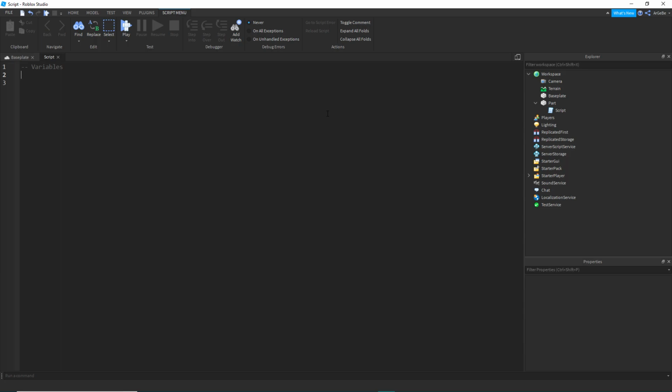But yeah. Okay, so our first variable, we need our part. So we need to declare our part in the script. So we're going to do local part equals script.Parent. Make sure your capitalization is perfect, otherwise this will not work. So local part equals script.Parent. Okay, so I think we've got all our variables done. It's short and sweet, I know.